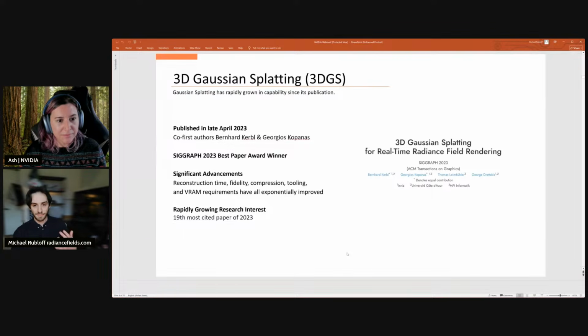And one fun fact that I like to cite here is it actually was the 19th most cited paper of 2023. In order to more properly ground that in terms of what that means from a context perspective, Google's Gemini was number 17. So there's a tremendous amount of interest in Gaussian splatting immediately following its publication, and it's only continued to grow in its actual excitement for reasons that I will explain very shortly.